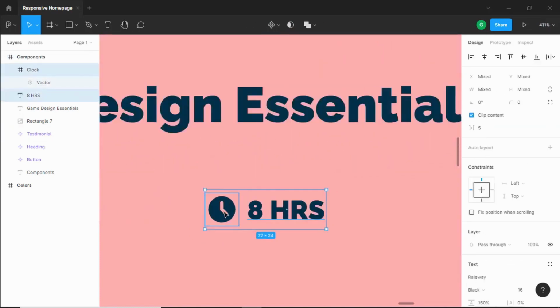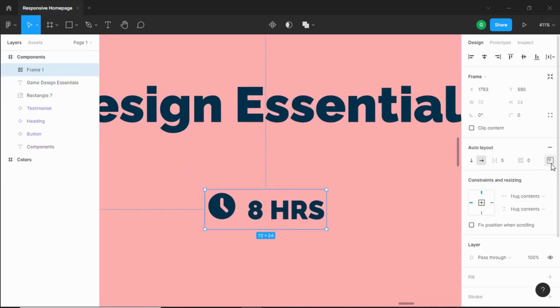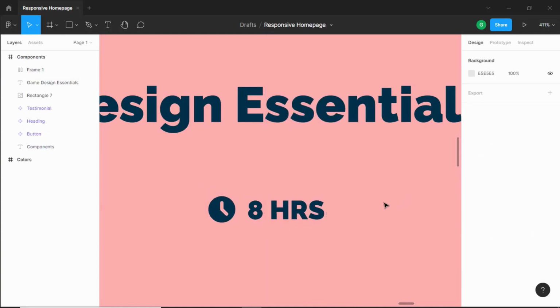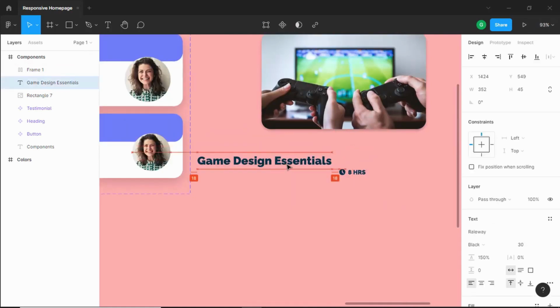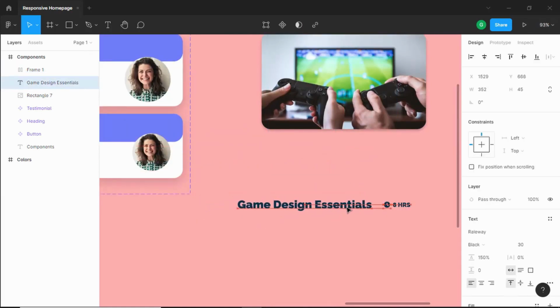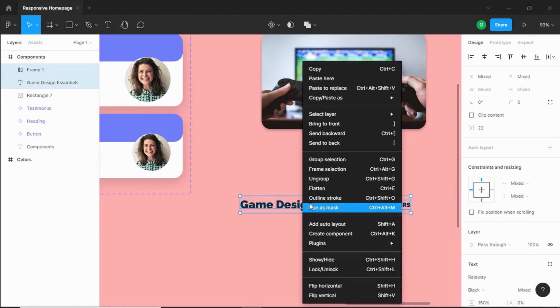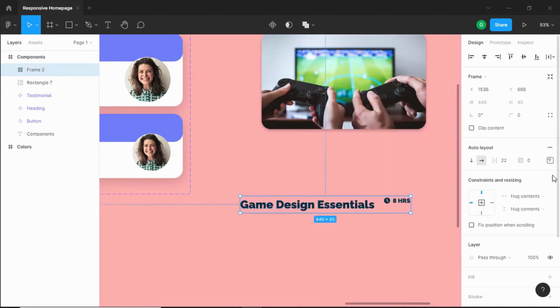So I'll just select both of these, and let's right click over here and click on Add Auto Layout. And let's go over here to Alignment and Padding, and let's set it to center. Right, now let's bring this title over here to the left. And now let's make both of these an auto layout. So I'll select both of these, right click and click on Add Auto Layout. And let's go over here and click on Center.